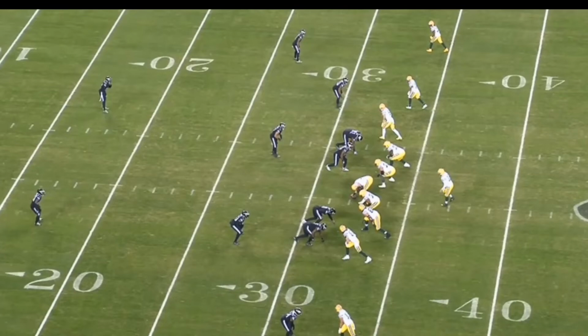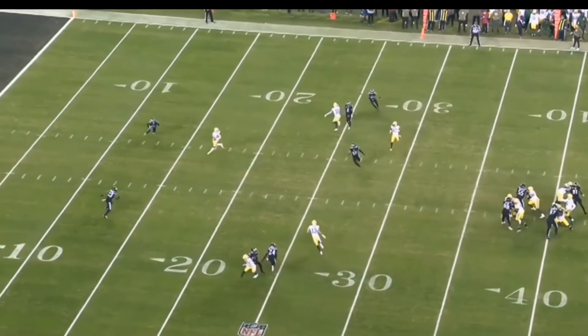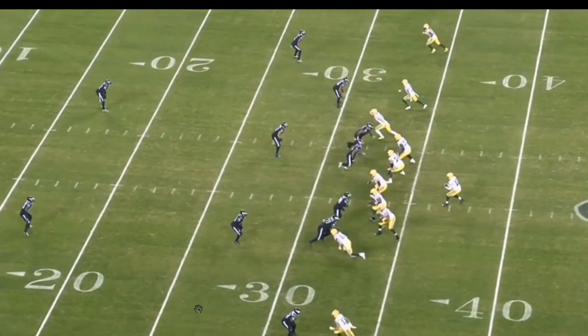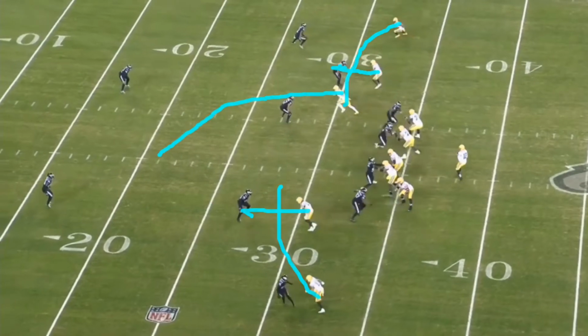But this play was like a 4th and 8, I believe, and Rodgers just makes a play here. See, they're almost mirroring pick routes on each side of the football. Double pick route, and it just kind of leaves Watson, or whoever that is, Watson or Lazard, wide open in the middle of the field.